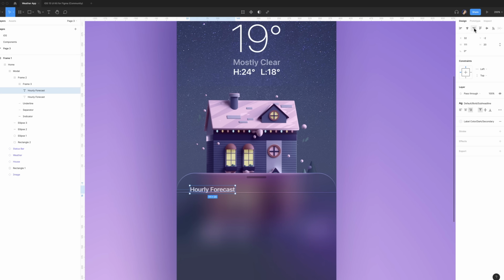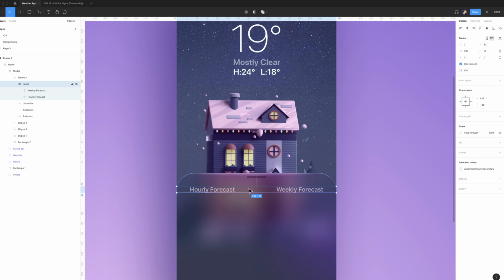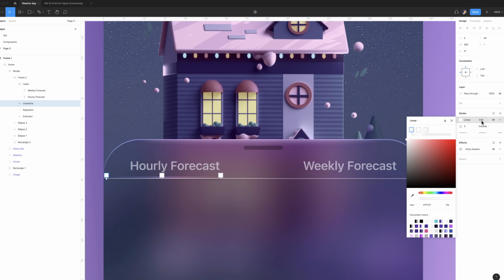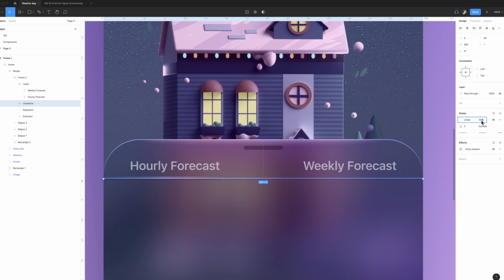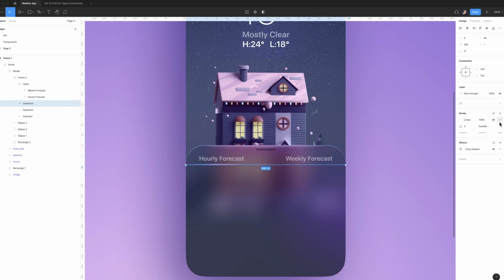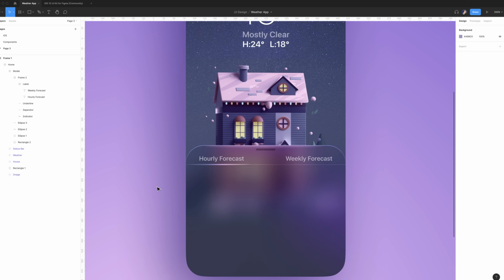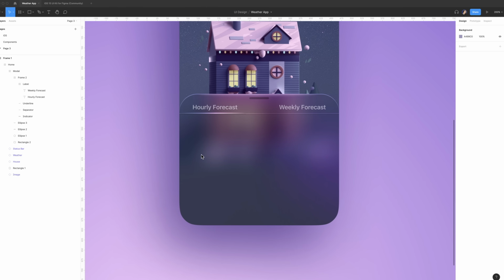I will align right, padding right 32 also. I will change this text to weekly forecast. The padding from the bottom, 8. Alright, now it's better. For this one, I will set it to 100. I will change it a little bit from the center here. Much better. Now let's add a weighted column.